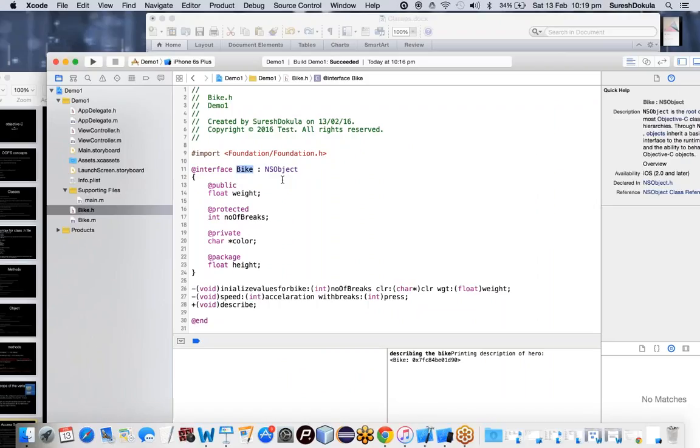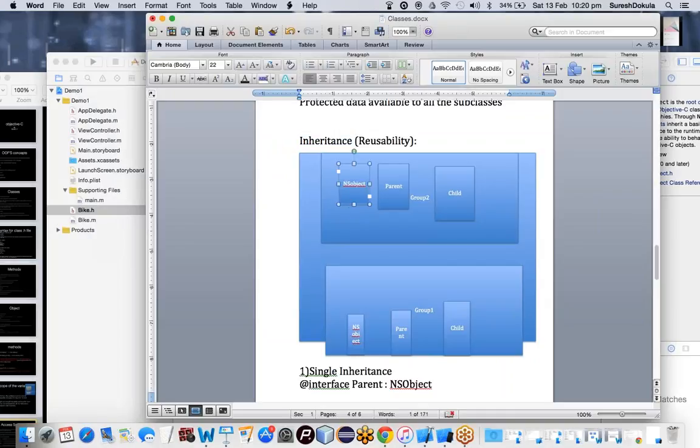So NSObject has certain methods and data members. Those methods and data members, if they are protected, public, or package, any of these three, can be accessed within bike. The bike can access any public, protected or package data from NSObject, but it cannot access private data of NSObject. So now the bike has inherited NSObject.